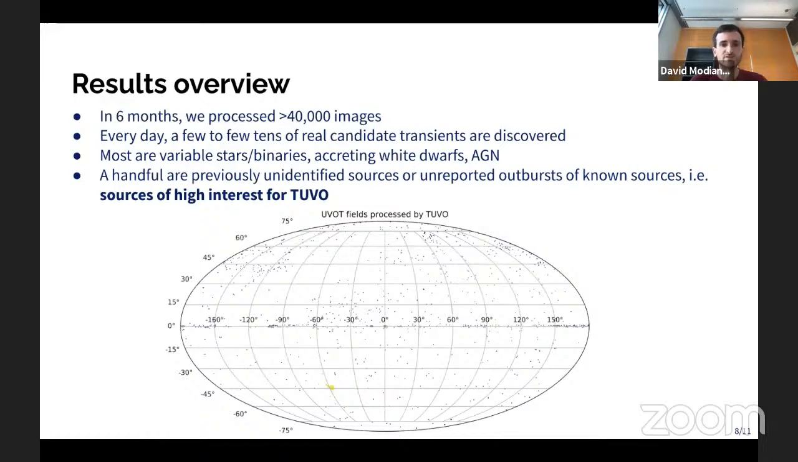So just to give a sort of general overview of what we've processed so far. In an initial 6-month testing period last year, we processed over 40,000 images. And that's virtually every image that was observed by UVOT because we run the pipeline every day. And for rates, we get a few tens of UV candidate transients every day. And most of these are identified as variable stars and binaries, outbursts from accreting white dwarfs and active galactic nuclei. So some of the sources that I mentioned at the beginning of the talk.